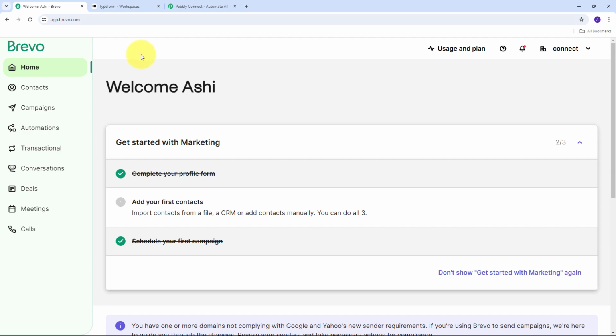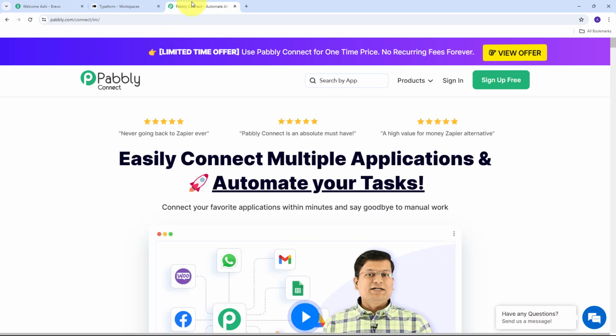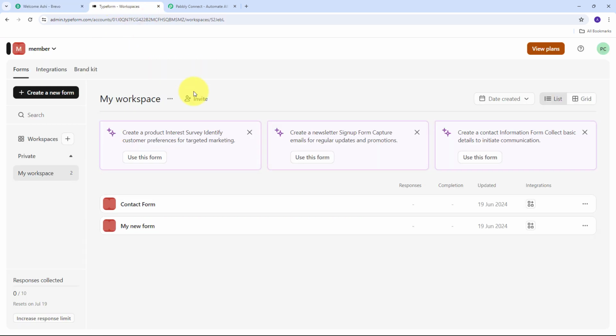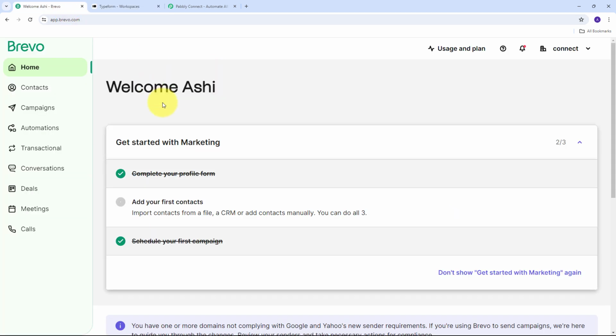And for doing this automatically, we are going to use Pabbly Connect. With the help of Pabbly Connect, we are going to build this automation and this connection between Typeform and Brevo, so that whenever we receive a form submission, then automatically, by capturing the details of that form submission, we are going to create a new contact or update our existing contact in Brevo.